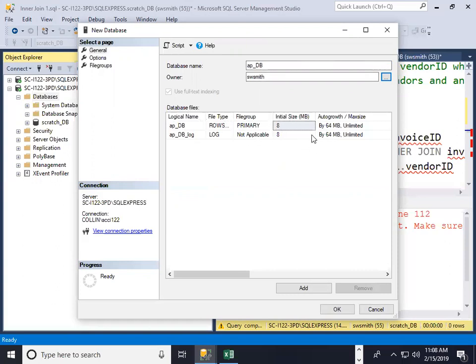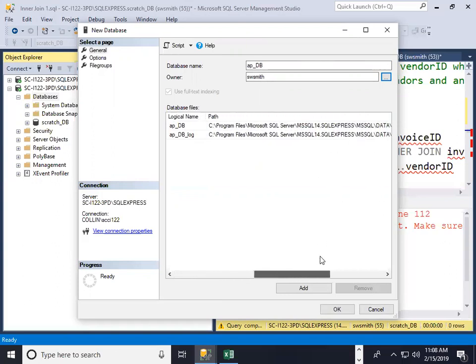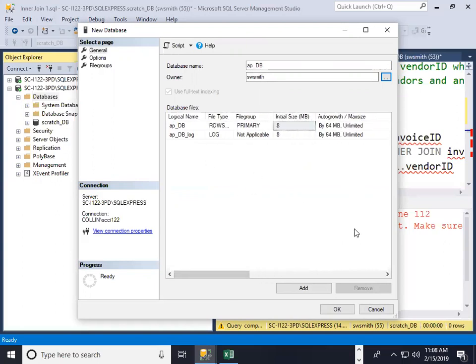These are the files, by the way, the file names. If I scrolled over, this tells me where the files are, but I don't really care much about that. Don't hit add or you get another file. Just say okay.